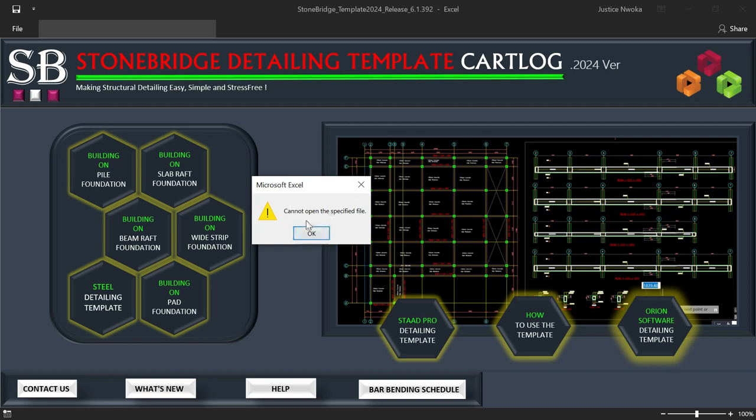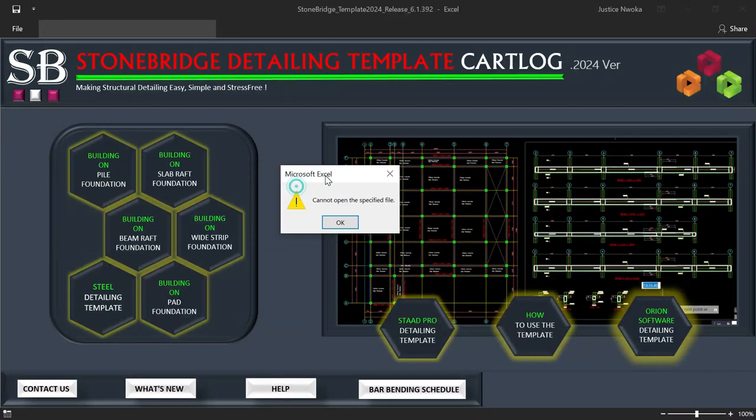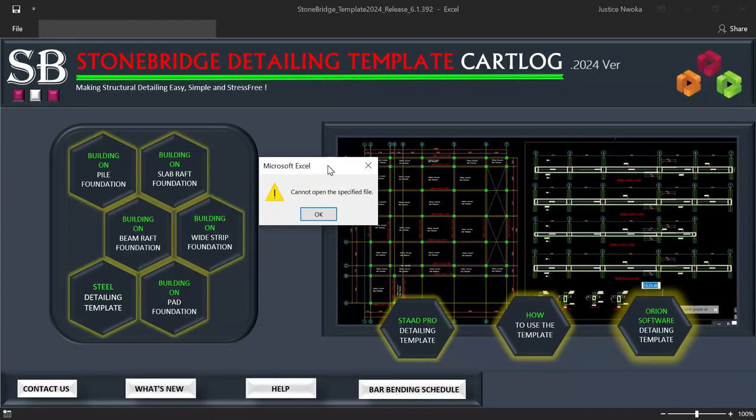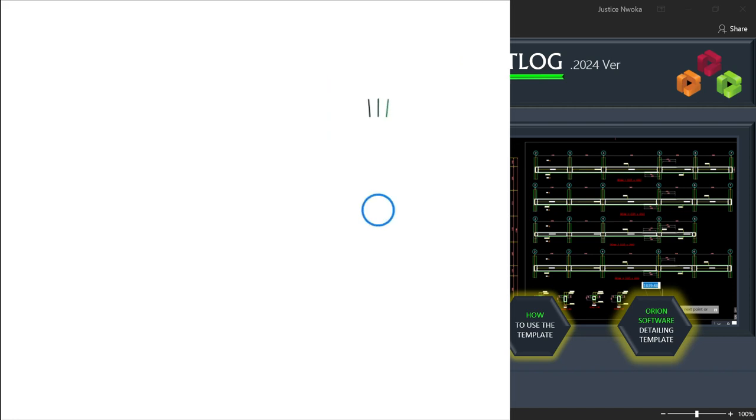Once this error appears, it means that none of these templates will work, because Stonebridge consists of so many templates. As you can see, it has building on pipe foundation, on slab raft, beam raft, strip foundation, and pad foundation, also a steel detailing based on the D20 version, and also a STAAD.Pro template and an Orion CAC template, and then a bar bending schedule. Once you see this kind of error on your template for the first time, it means that none of these templates will work. So the only way to correct this right now is, now look at this.